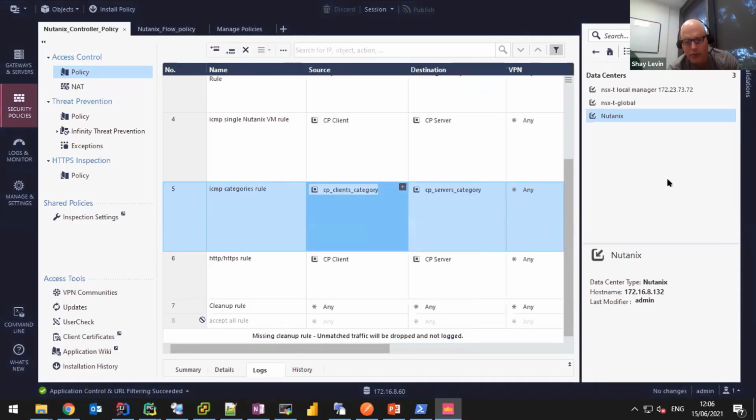By the way, for people that don't know how the controller works, if VMs are added to the category on the Prism, they are automatically added to the management, and also pushed as an update to the object on the gateways. You don't need to install policy. Everything is populated automatically to the gateways. Correct. So if you've added additional virtual machines to this category, you do not need to install the policy.